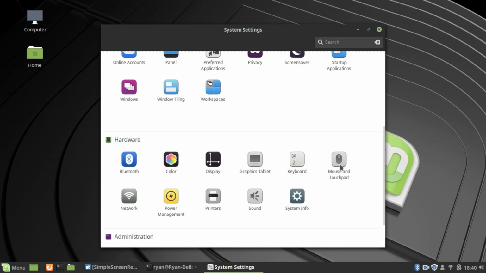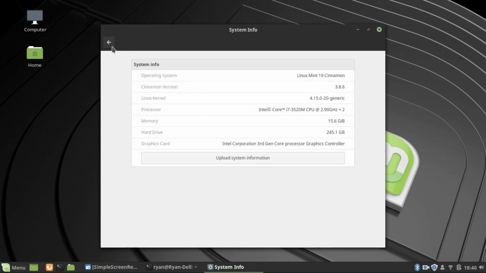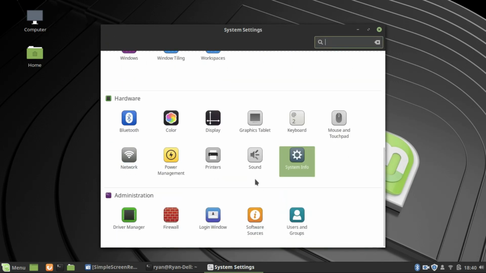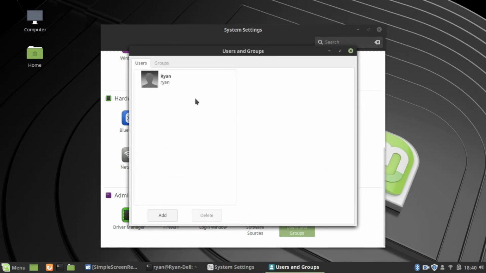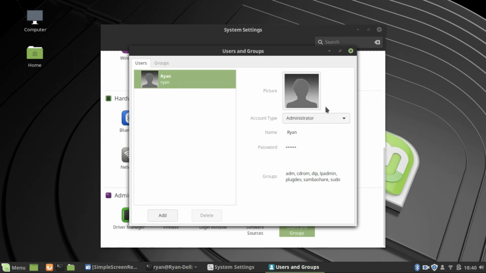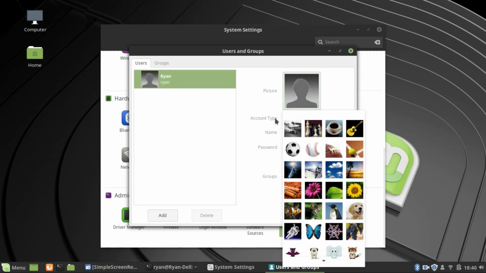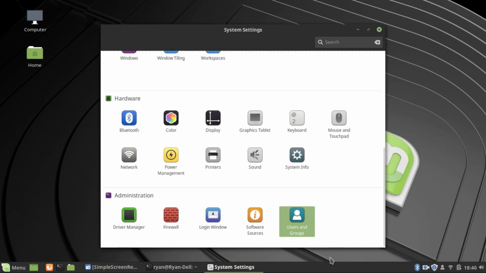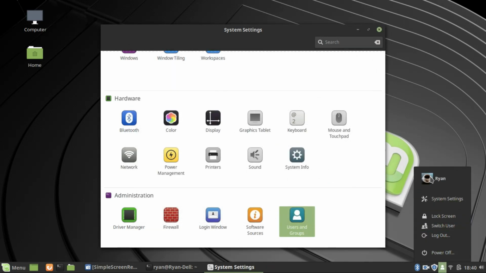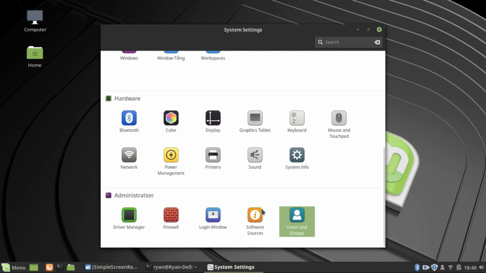You've got hardware, stuff like Bluetooth, system info. So in system info, I can look at my PC specs, and your display stuff, and administration, the stuff like your users, which I'm not going to type that. Actually, you know what, I will. I'll show you guys what it's like inside of it. So we just have my user. I'm an administrator. I can change myself to standard. I can also make myself a coffee cup since I love coffee. So I believe if I click on that, it'll show.